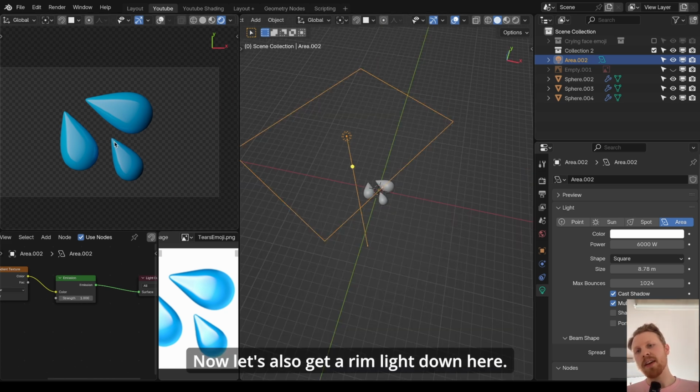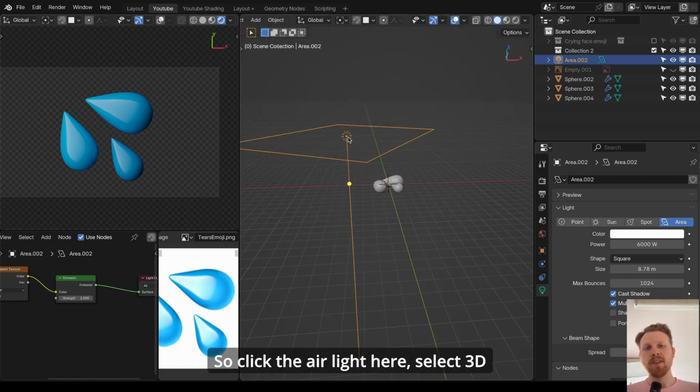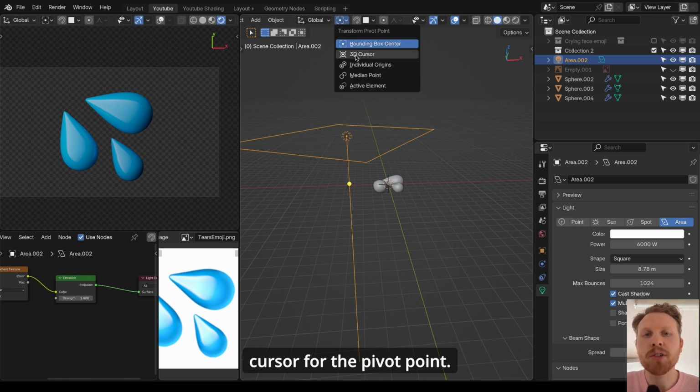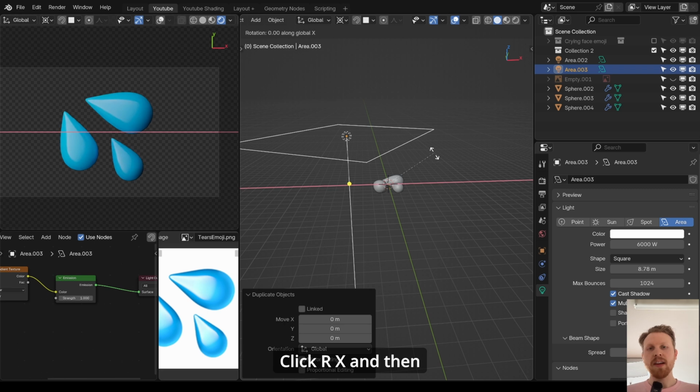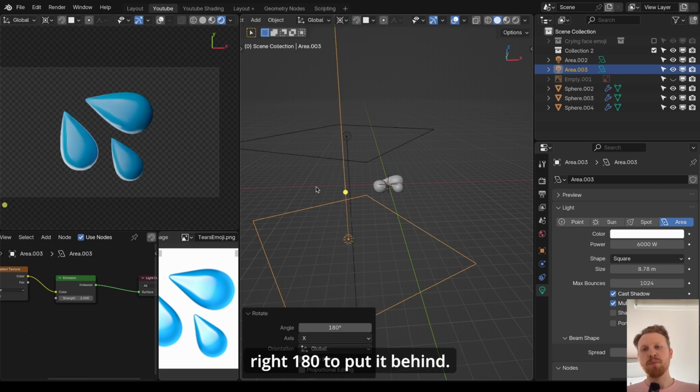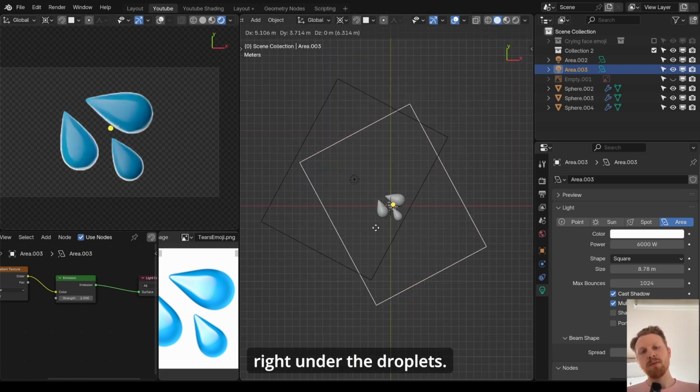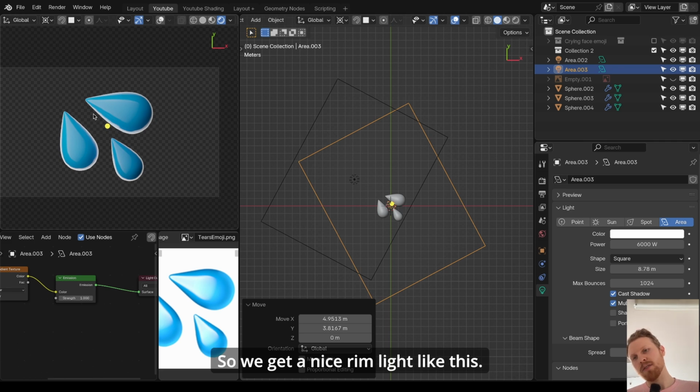Now let's also get a rim light down here. So click the area light. Here, select 3D cursor for the pivot point. Click Shift D to duplicate the area light. Click R, X, and then write 180 to put it behind. Let's also move the light right under the droplet so we get a nice rim light like this.